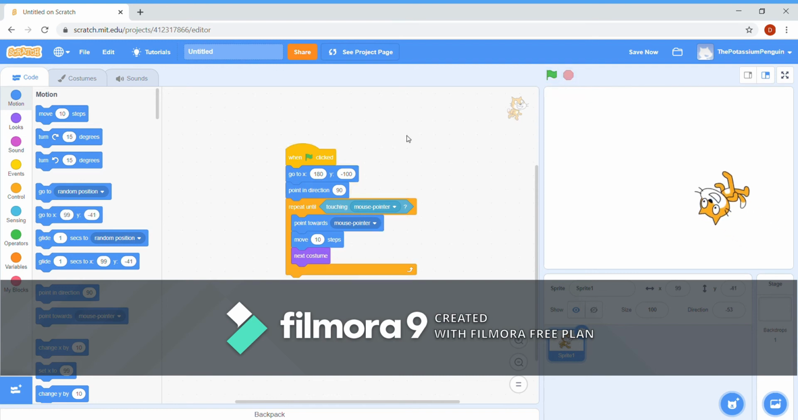Now let's go back to the part of the code that says move 10 steps. Okay? So as you can see, this cat moves very fast. If you want it to move slower, decrease the number of steps it will move. So let's say 5. Now it will move half as fast. And that's not really a challenge. So, let's make it move 15 steps. Now it's really fast. And that's going to be hard to catch or get away from. So, I'll just leave it at 10.